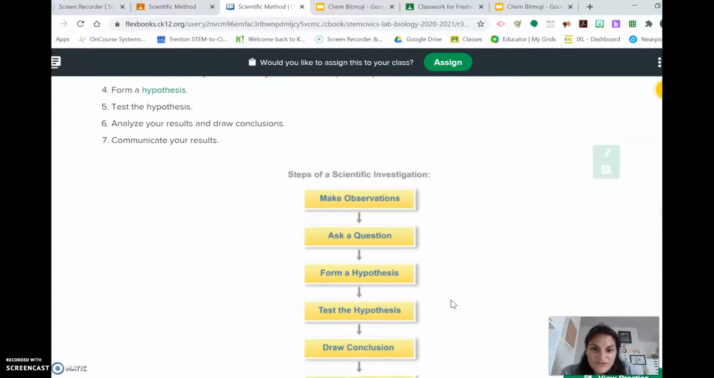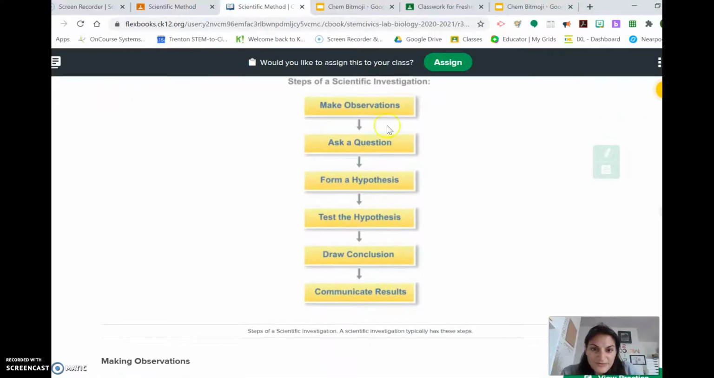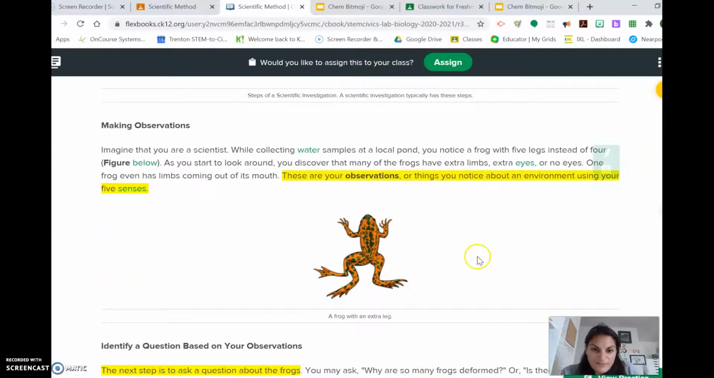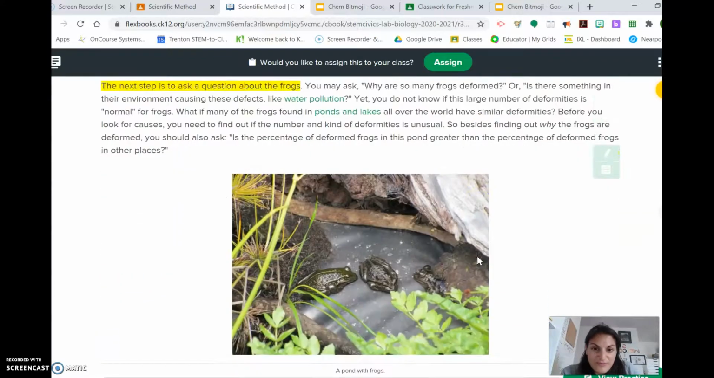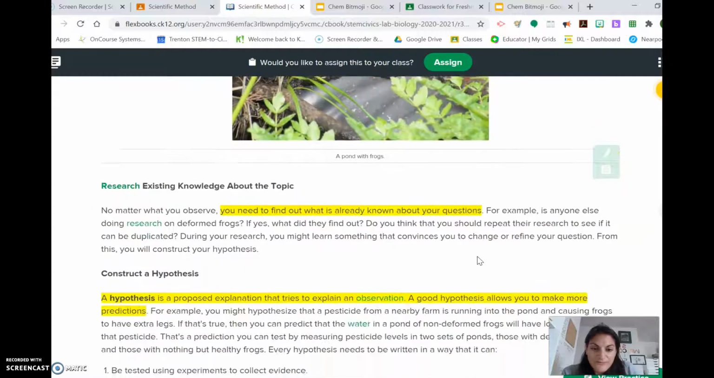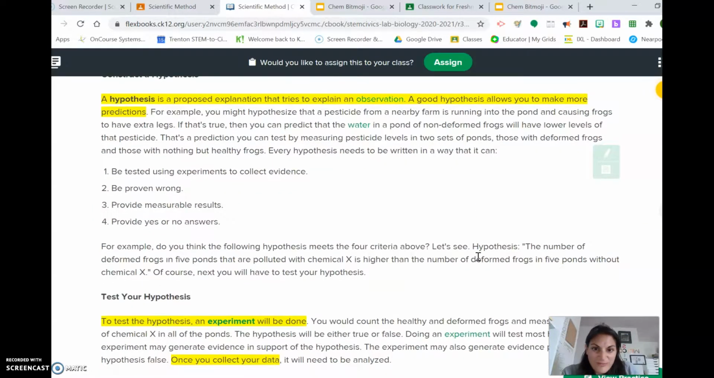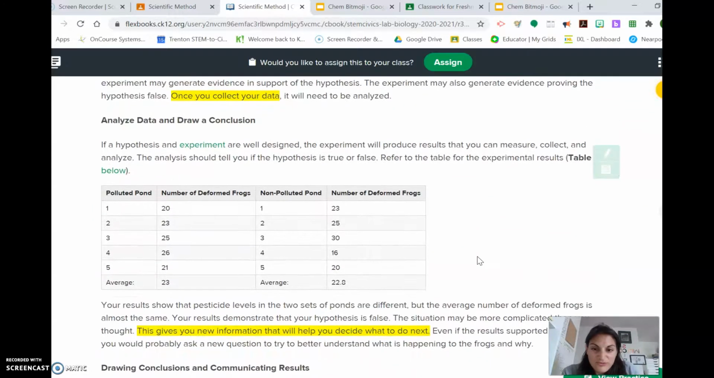We're talking about the scientific method. So there's a little chart. Okay. They give you an example about a three-legged frog and the questions and the hypotheses that you're going to form.